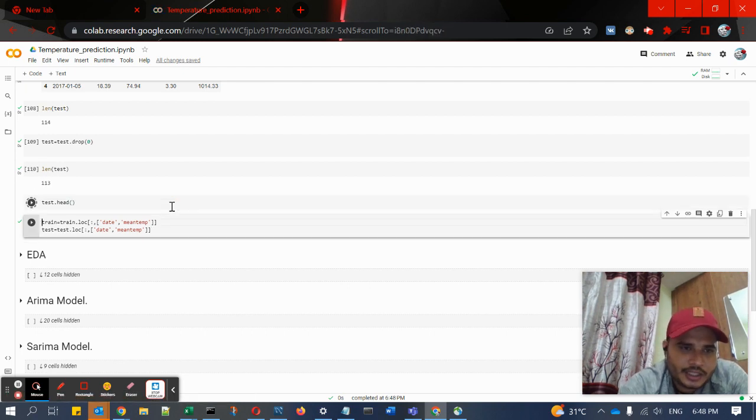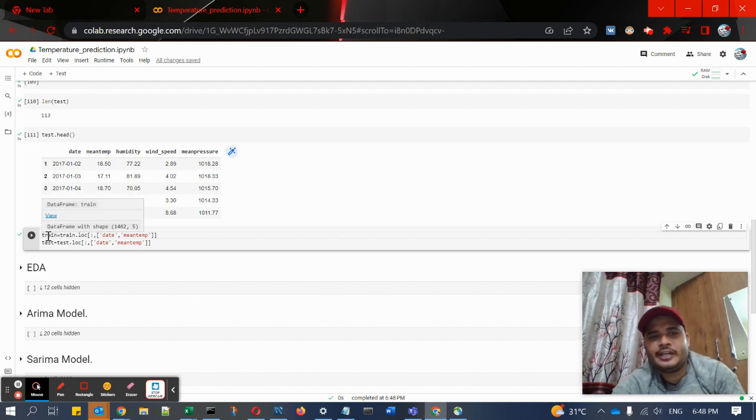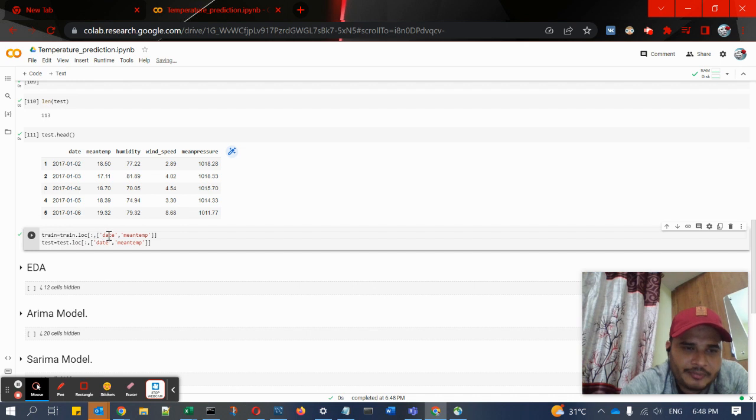Let's check the head part here. Okay, so now it has been from Feb 2017, first date. Sorry, so it is the second Jan. After that we need only the date column and the minimum temperature column. So I am doing the training data and test data again by picking the date column and minimum temperature column.